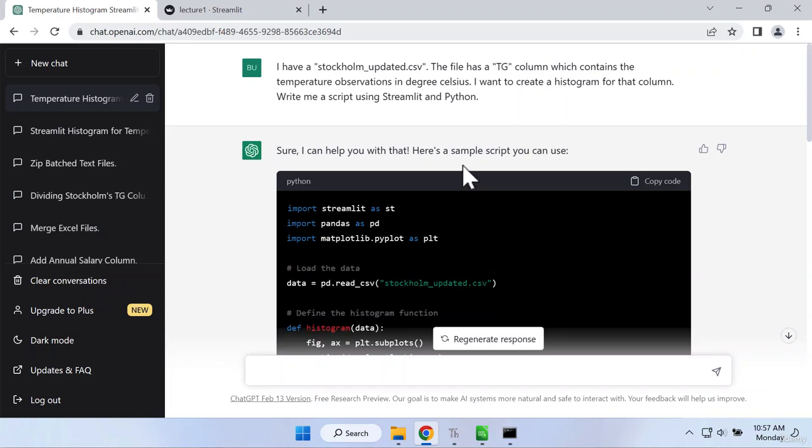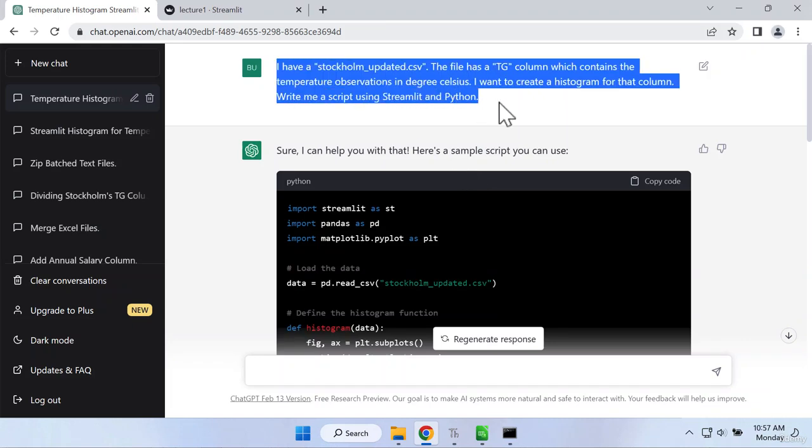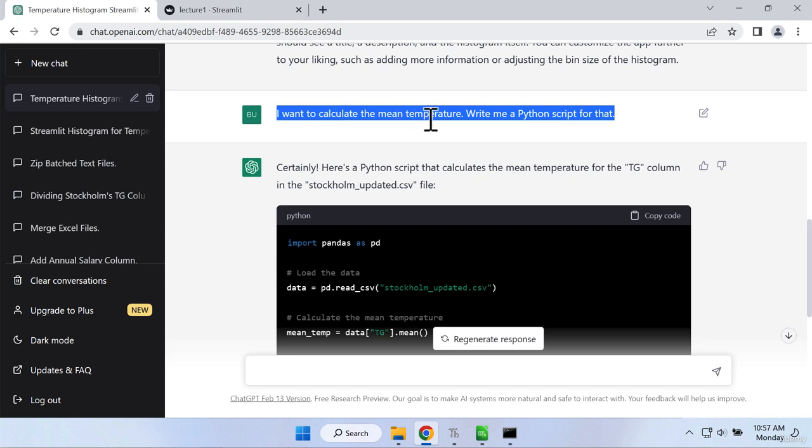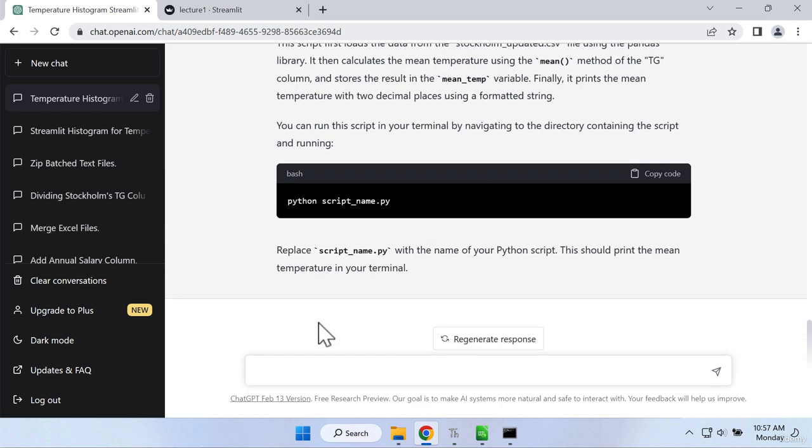In the previous video, we wrote two queries to ChatGPT. That was the first query where we asked ChatGPT to create a histogram of the TG column. The TG column is what contains the temperature values. Then the second query was to calculate the mean temperature. Now the third query will be to create a visualization, a plot showing the temperature across time.